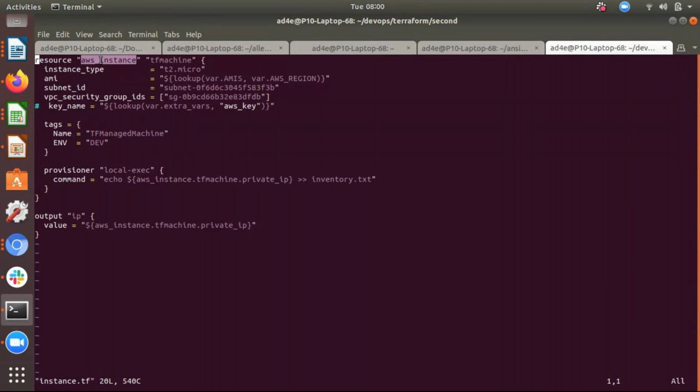These are the pre-defined labels that you need to know about. So aws_instance means it will be a new instance, an AWS EC2 instance. Then you can give it a name. This is just a name only. You can give any name here. Then instance type. Here we are specifying the type.